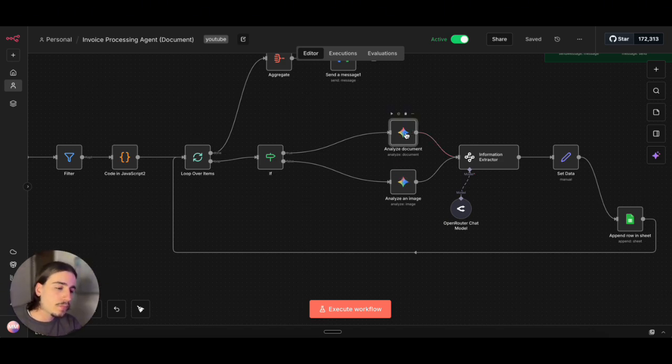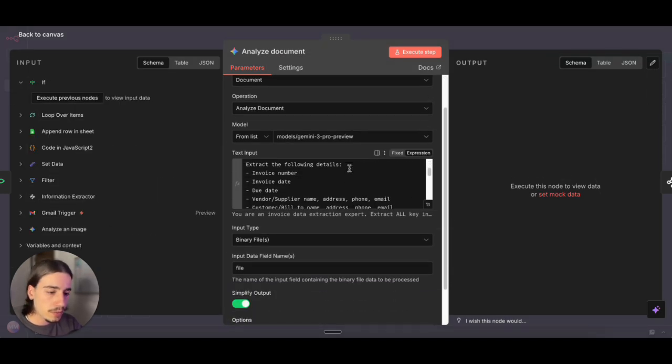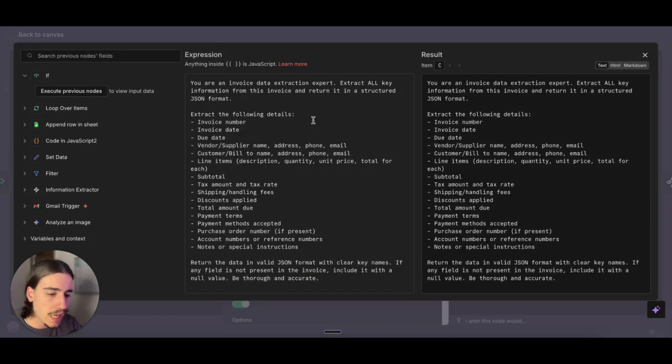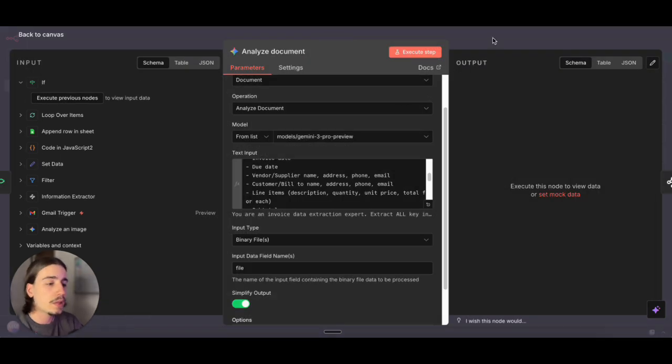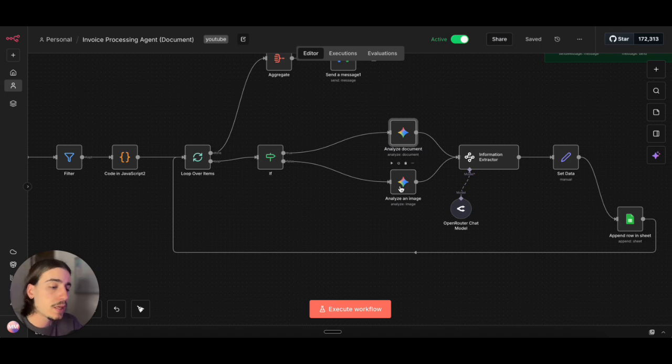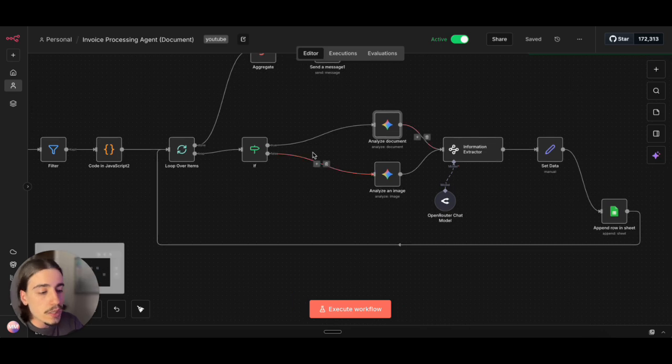Basically, here we're just telling it to extract the following details: invoice number, invoice date, due date, vendor, customer name, address, phone, email, line items, and a bunch of other things. It's exactly the same for the analyze an image node here. So if we send a document in, it's going to come down this path and analyze that document. If we send an image in, it's going to come down this path and analyze an image.